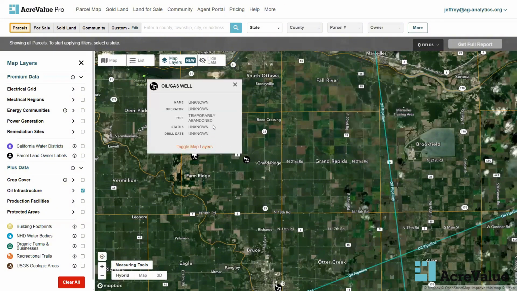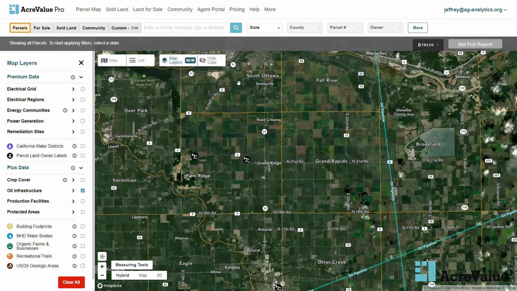In a lot of cases, we'll be able to know the type and status. So whether it's operational or whether it's, like this one, abandoned. And then if it is still running, we'll be able to tell you the drill date as well.